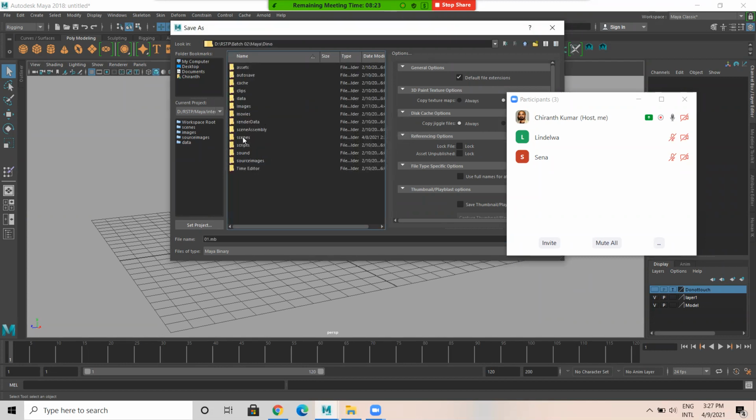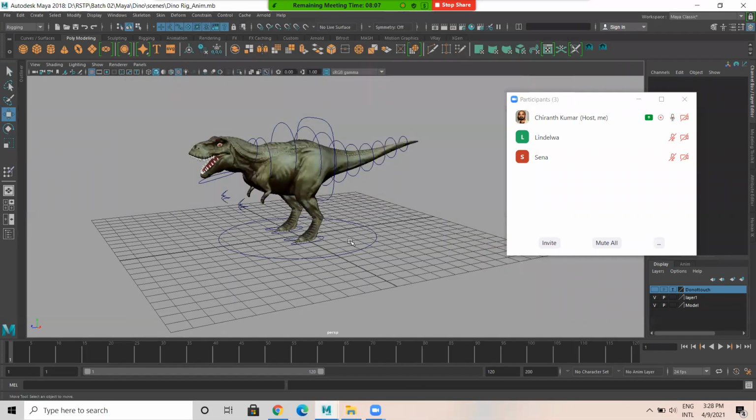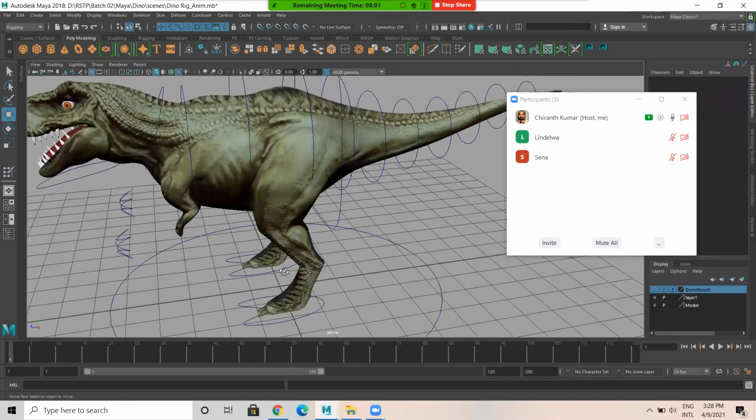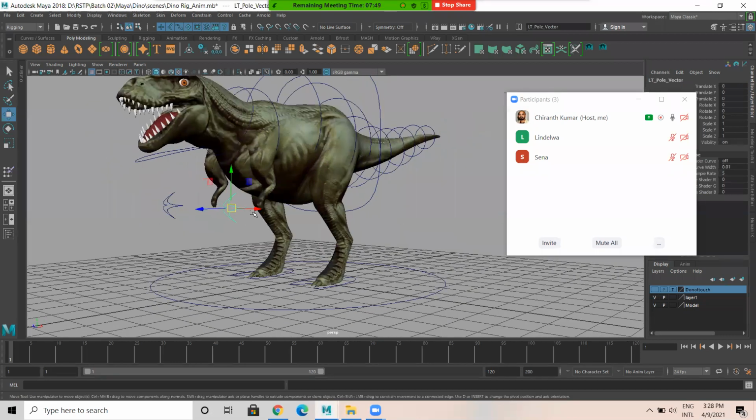Dino rig underscore animation. It's ready for animation. Now the character is ready. You can animate this, so that animators will not work with bones. They should not deal with bones or IK handles. That is a rigging task. For animators, we have to give a clean model like this.